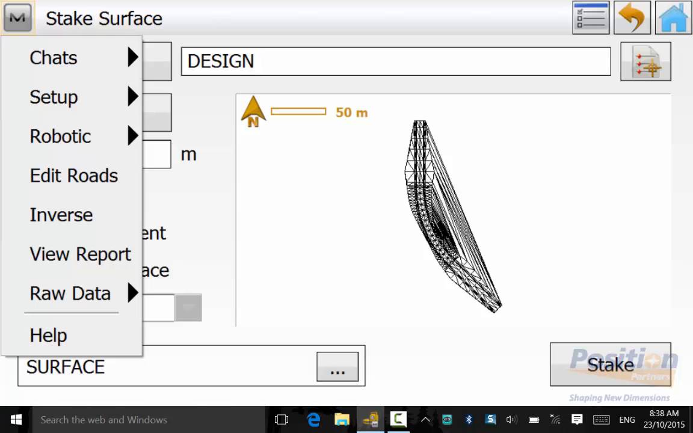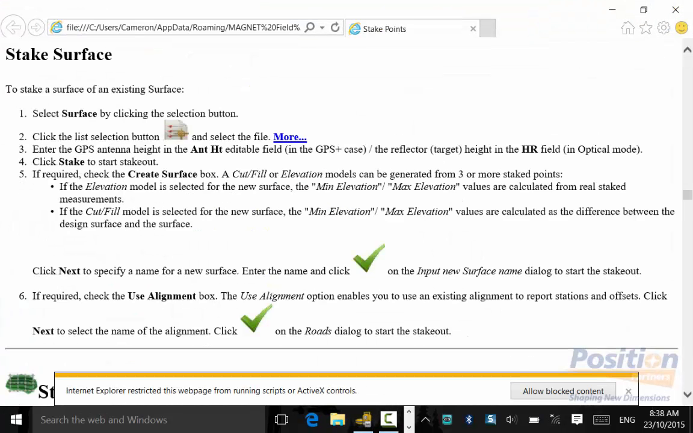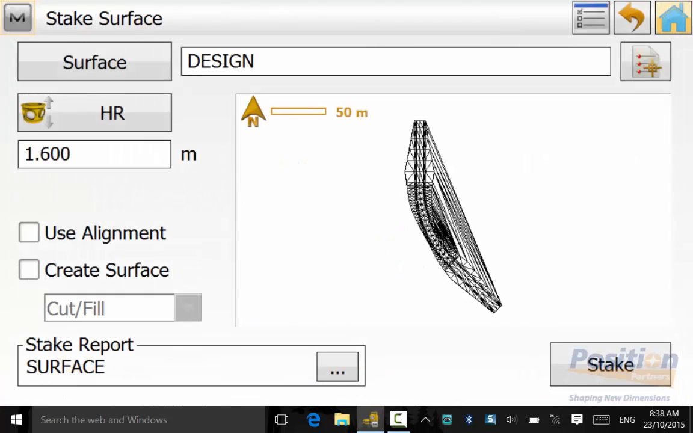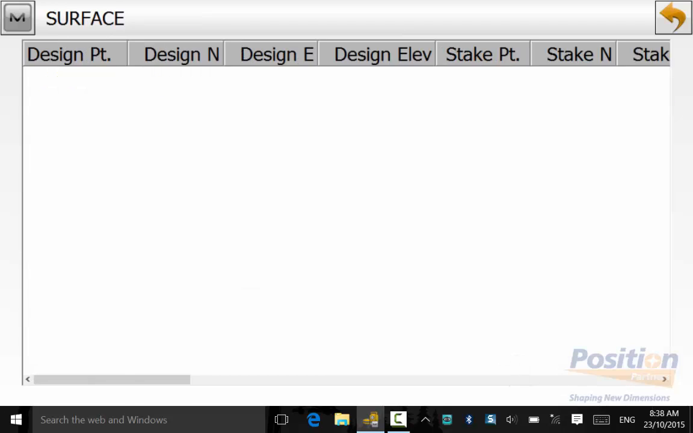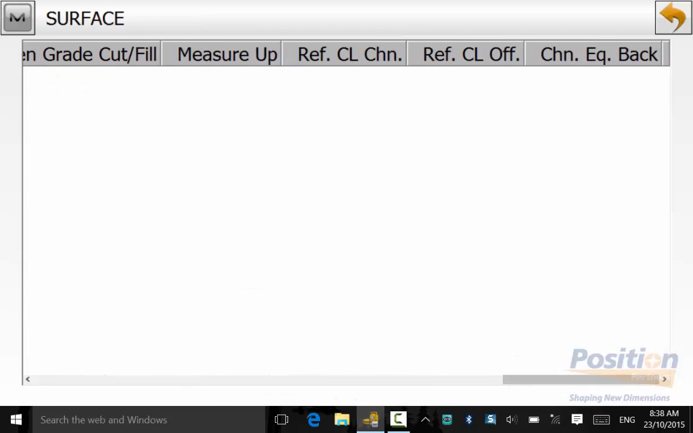And then we can go into the magnet symbol and then help. And this will explain the features in the stake surface routine. One good one is a create surface option, and we will tick use alignment, so we can use this for our chainage and offsets when staking out. We can double check that we're using the correct stakeout report by hitting the three dots under stake report, and we can view the items in the configuration.